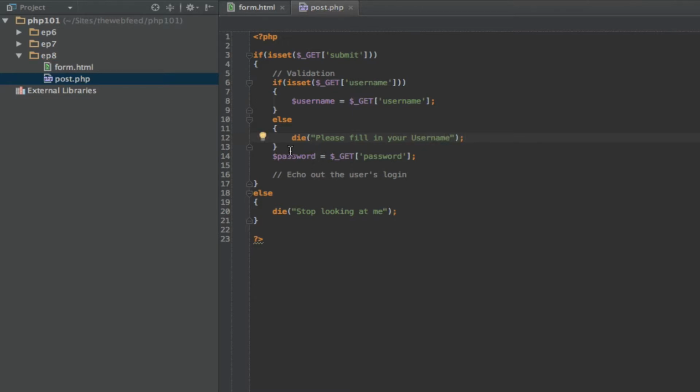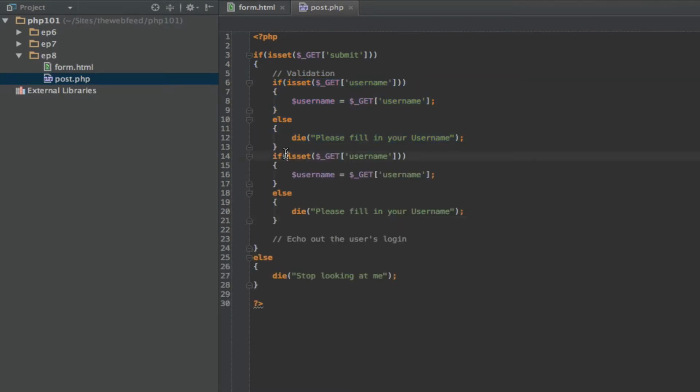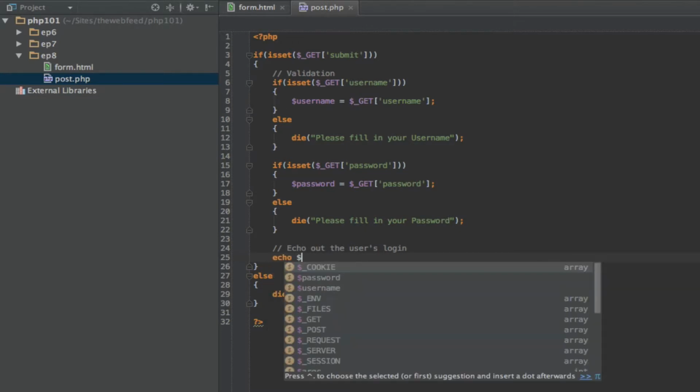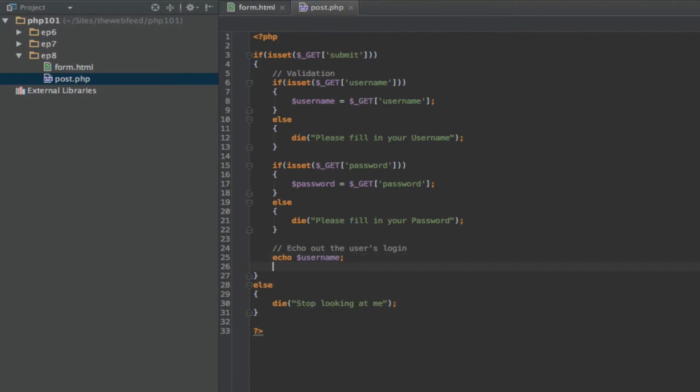And we're going to do the exact same again for the password, which again, this is quite a lengthy bit of code. I'm writing this in quite a formal way, but I'll show you a tip of how to do that better in a moment. Get rid of that. Okay. And now all we're going to do is echo username, do a break, and then echo password.